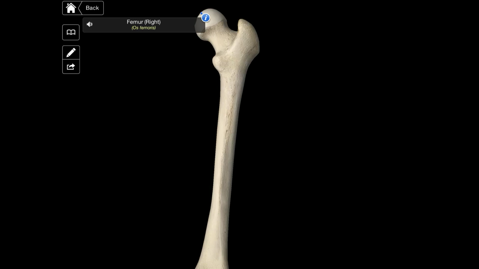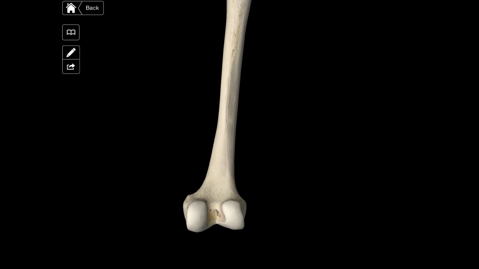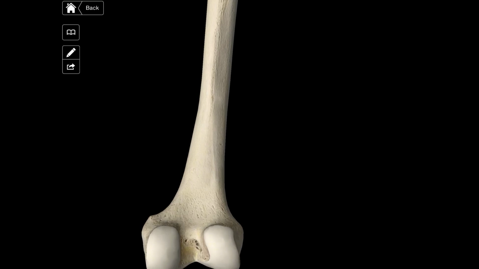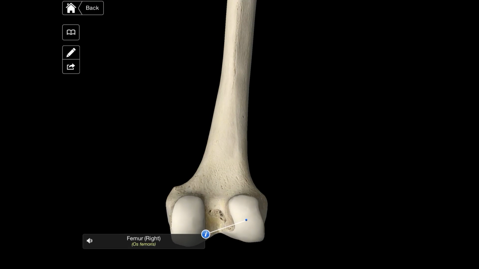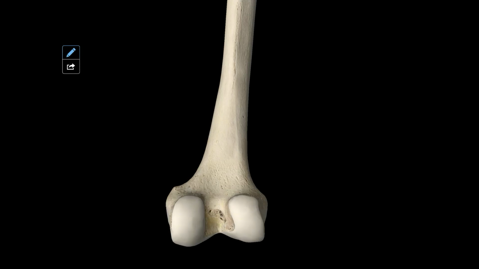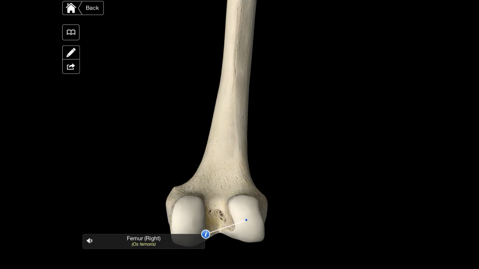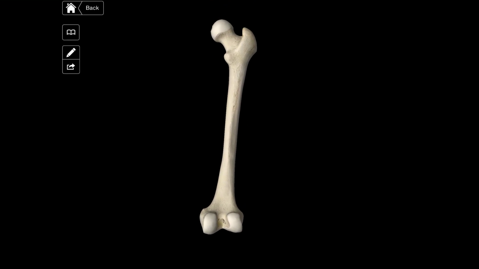So if we go lower down on the corpus femoris, this face at the bottom is the facies poplitea, and that's just this face here. And then either side of this you have the linea supracondylaris medialis and linea supracondylaris lateralis. You'll be able to see that the medialis side will be this one, and the lateralis side will be that one.